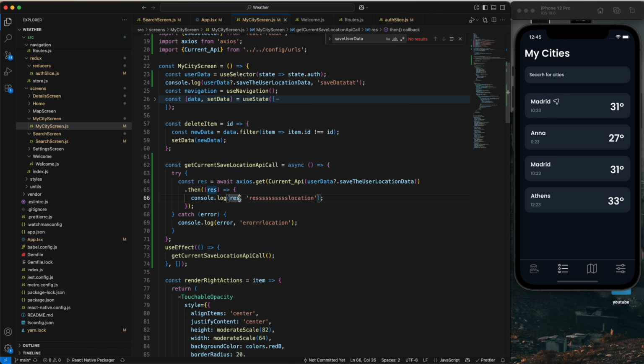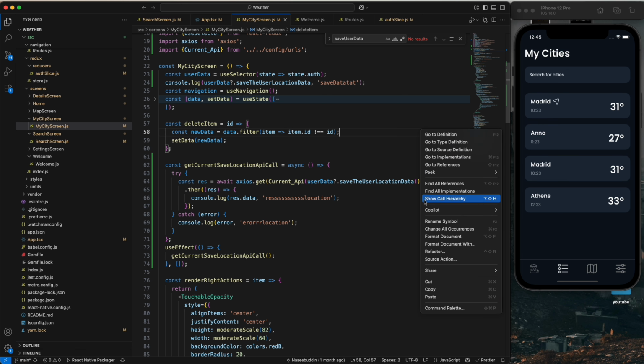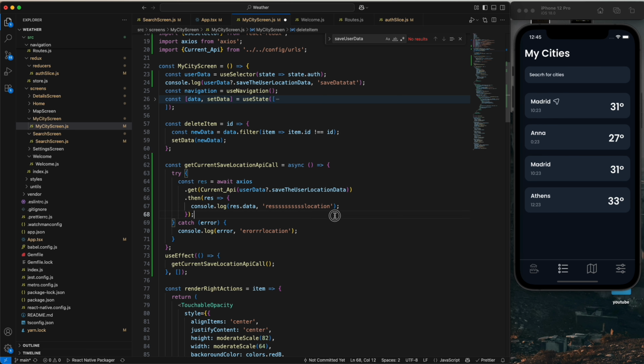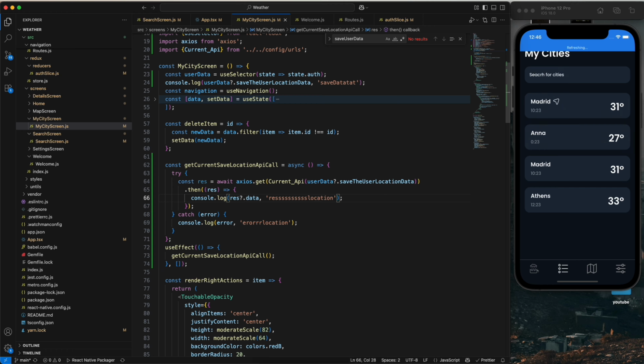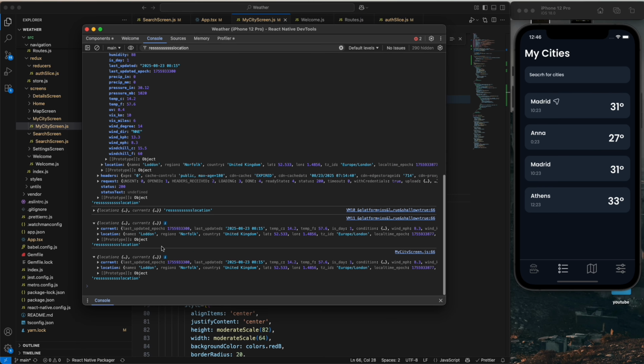And let me print only the data like this, and let me format the code, save it, and you just get the location and current. So now I'm going to print this also in here.